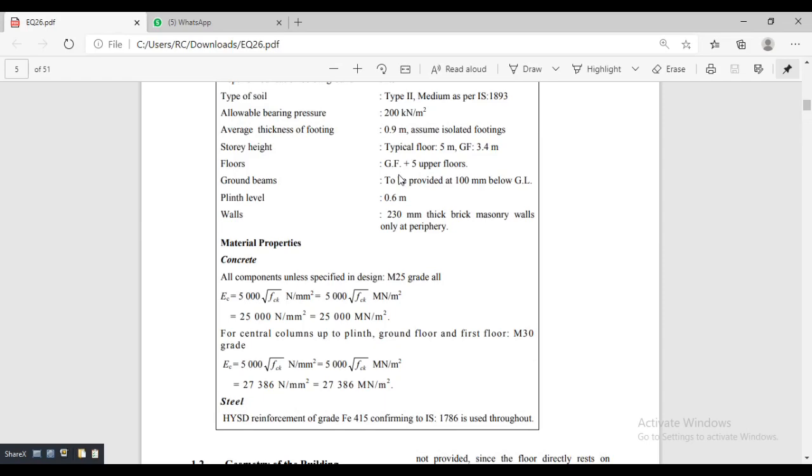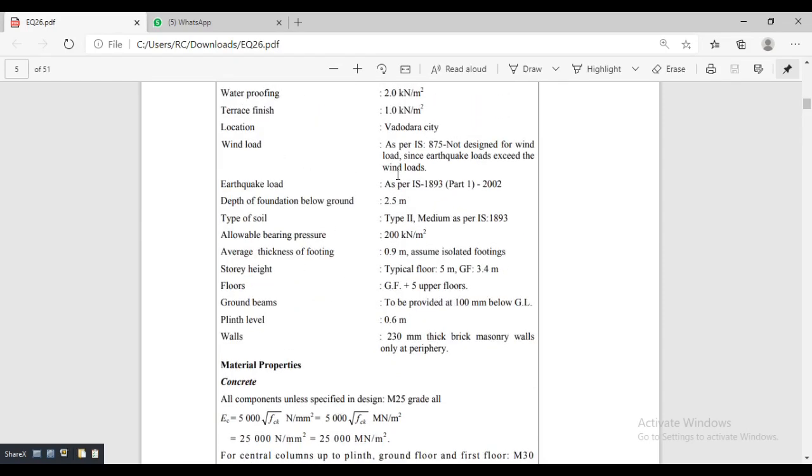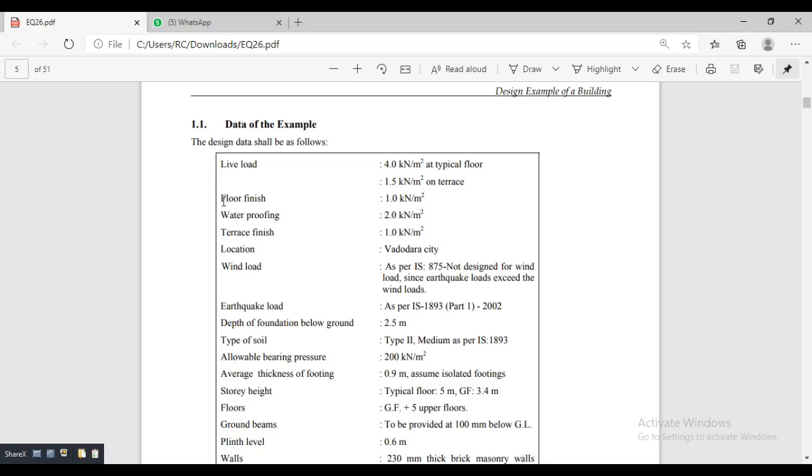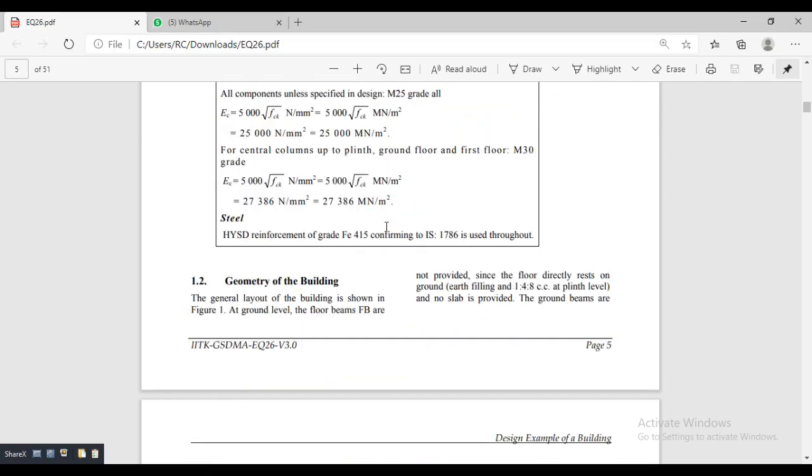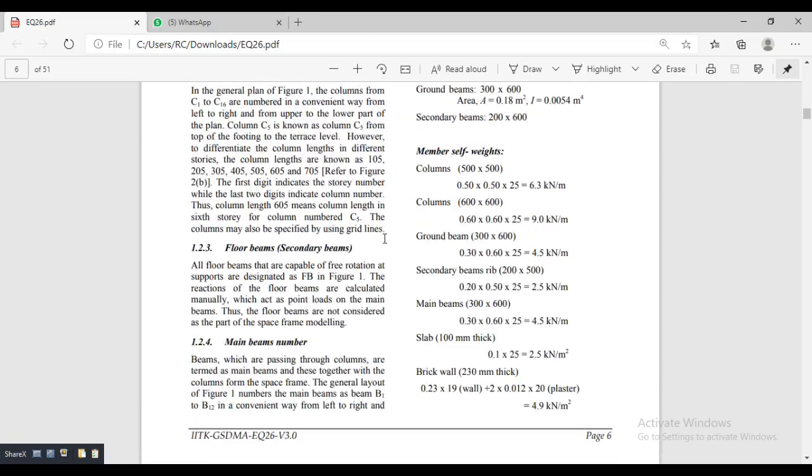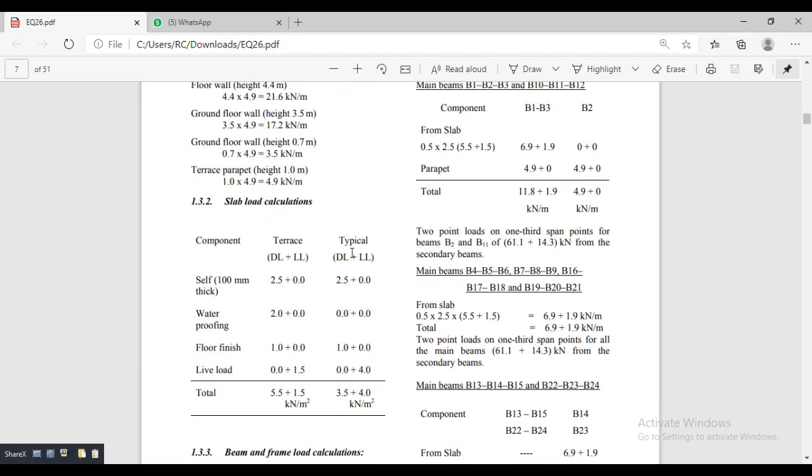Firstly, we will see how many types of load act on this building. The live load, floor finish, waterproofing, terrace finish and earthquake load act on this building. For a typical floor, no waterproofing; floor finish and live load act. And at the terrace level, only live load, floor finish and waterproofing act. The self weight of the structure is automatically calculated by the software.